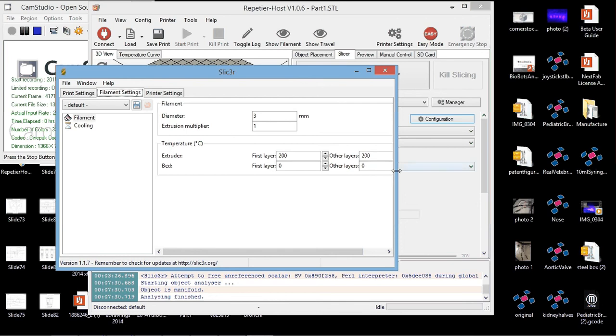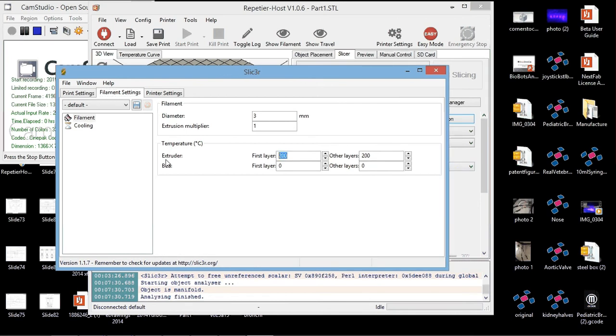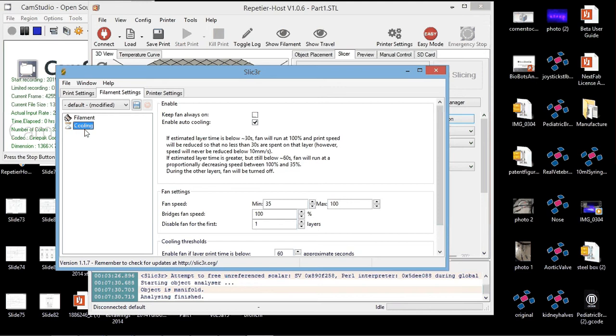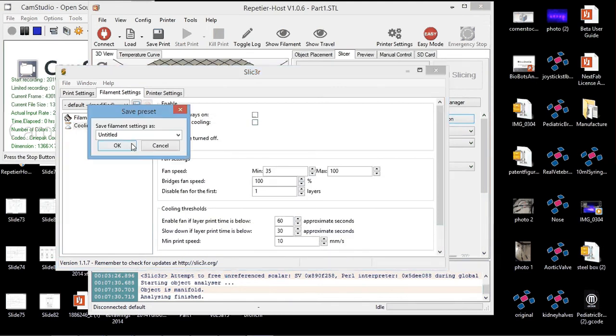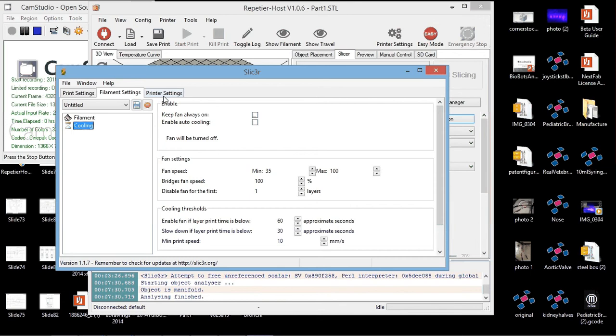So super important, we have to change these temperatures to 0 and 0. If not, the BioBot will get confused. We'll also enable auto cooling off, and we'll go ahead and save that preset.